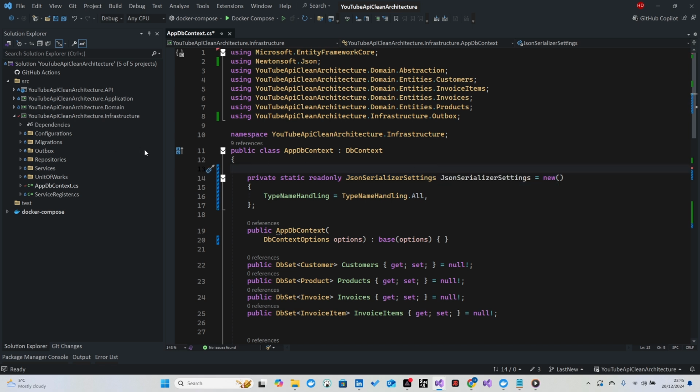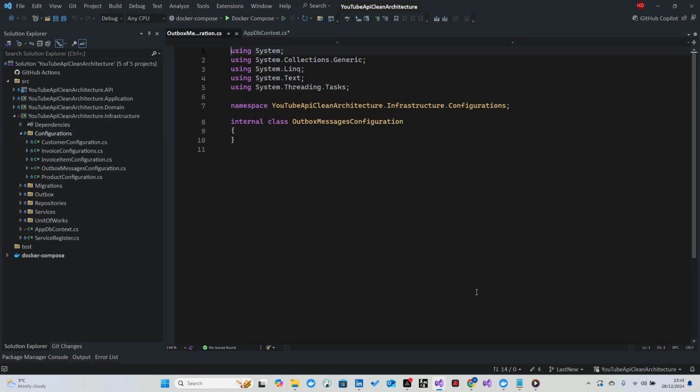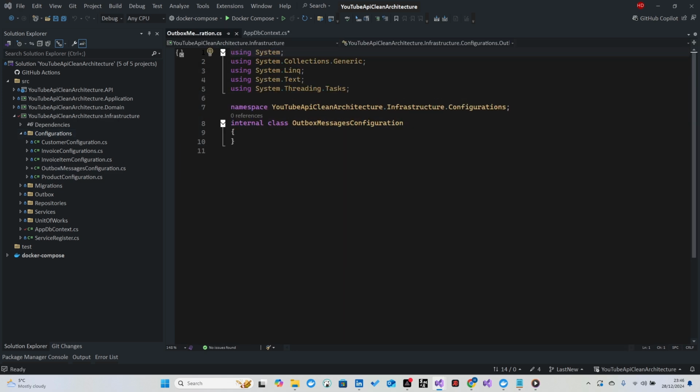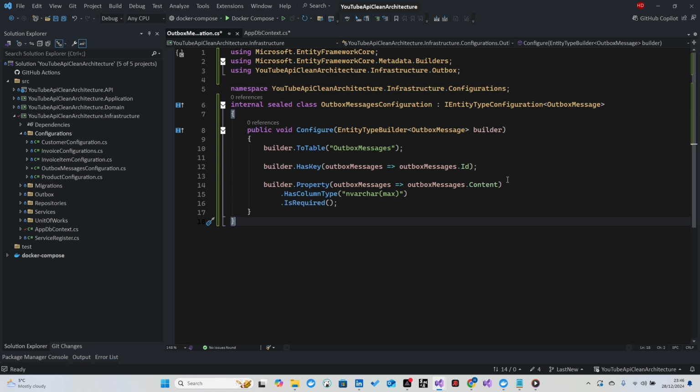Alright, the next thing we need to do is add configuration for our table. So let's go to configurations and add a new class. Let's say outbox messages configuration. Add. Perfect. Now I'm going to copy and paste. Oh, I already did this. I'm trying to save some time again. It's going to take too much time to create all of these things from the start. Alright, so it's going to be an internal sealed class.